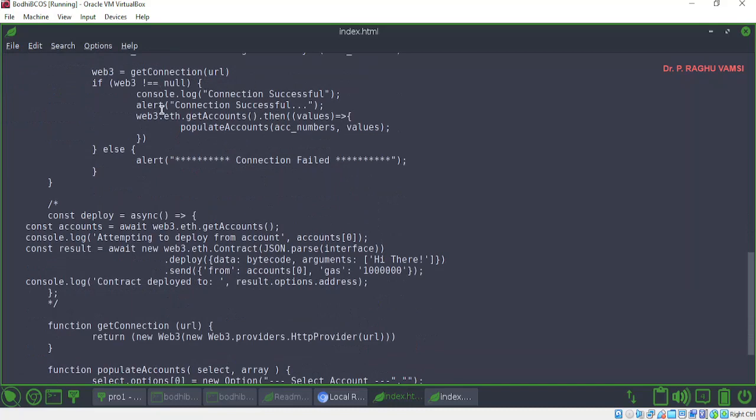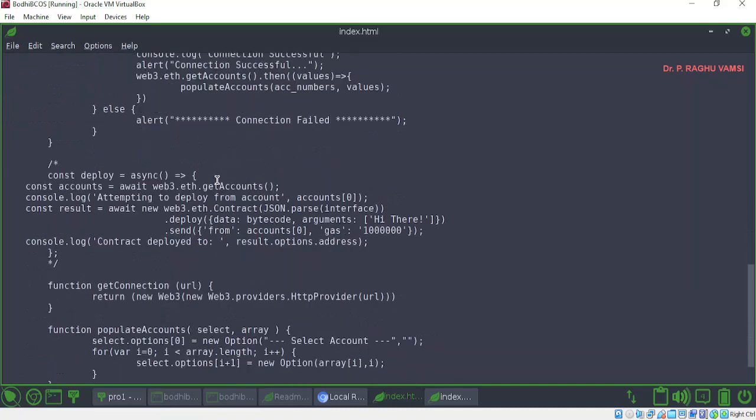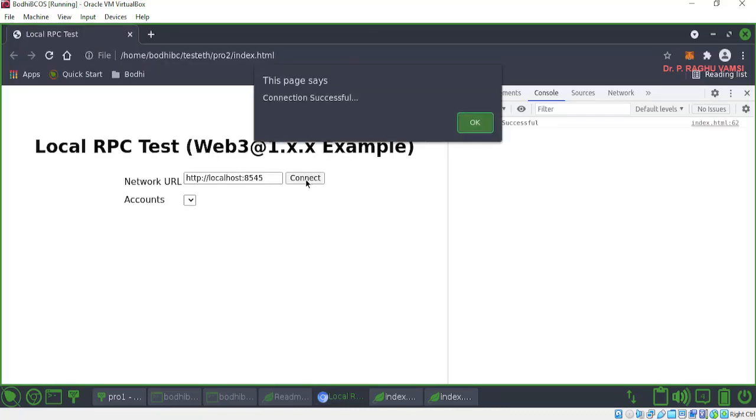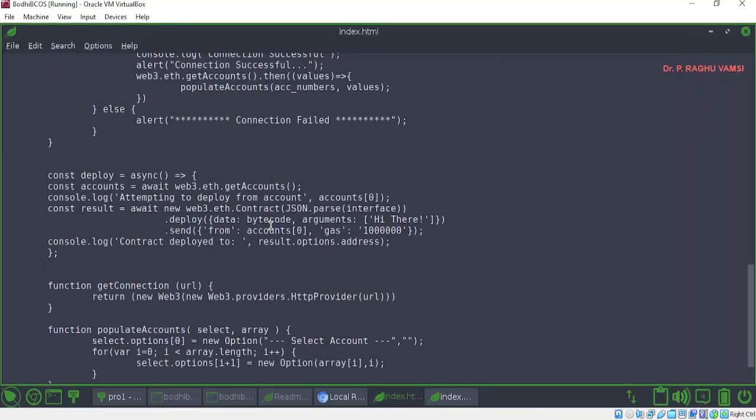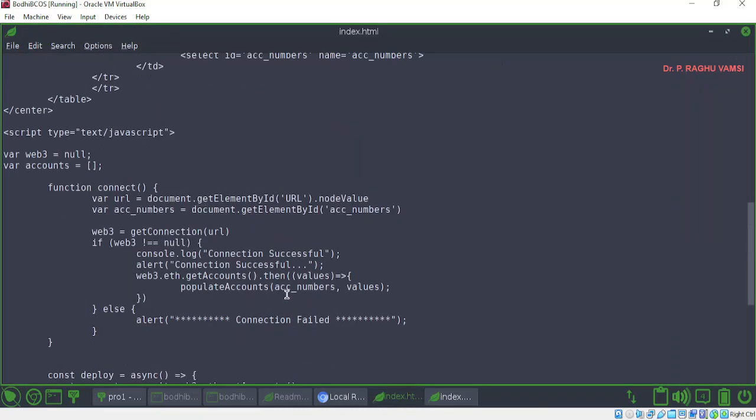This module we have already seen in program one. Now, if I click like this, connection successful. So you look at connection successful. This particular code I have written here: alert of connection successful. Before that, console.log connection successful.